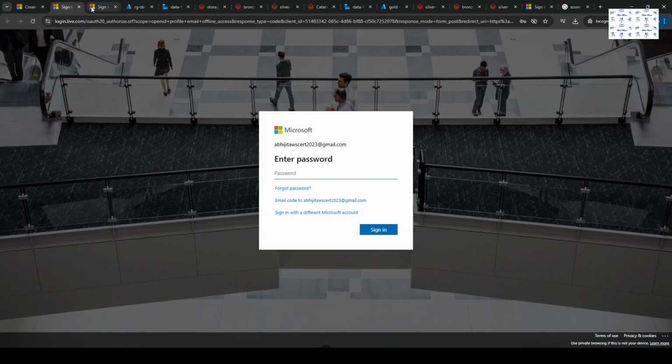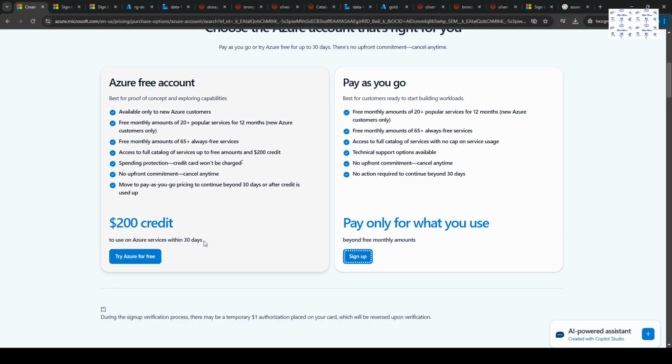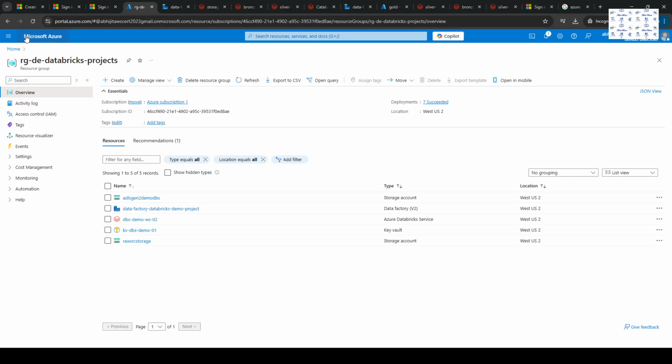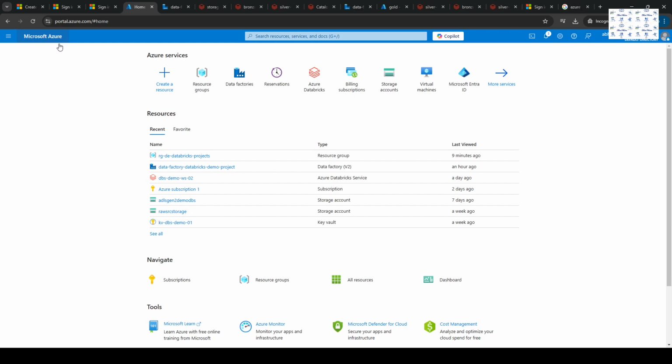So once you log in and provide all the information, click on sign up for the free Azure subscription, and then provide the criteria information and verify it. It should take you to the home screen of the Azure portal, where you'll see all the resources and resource groups and how to create them.